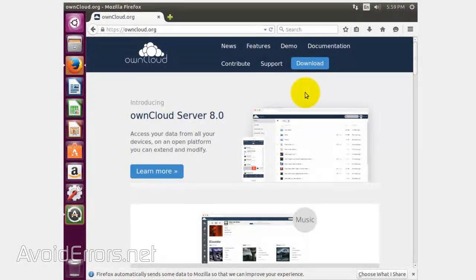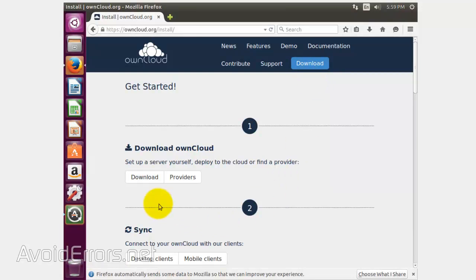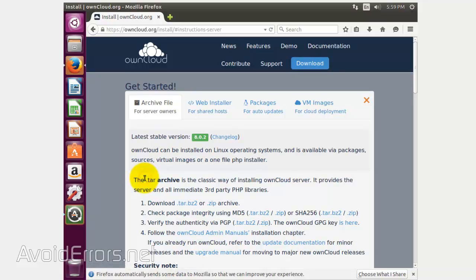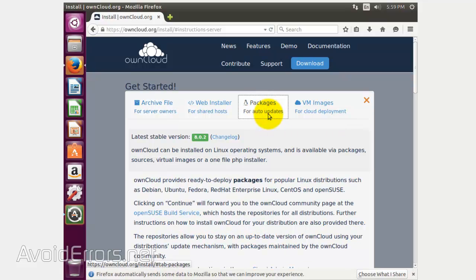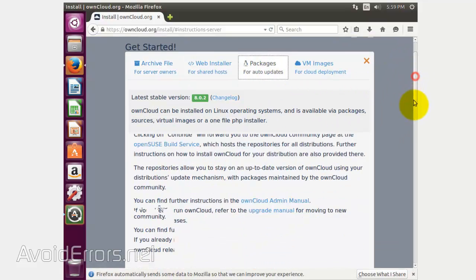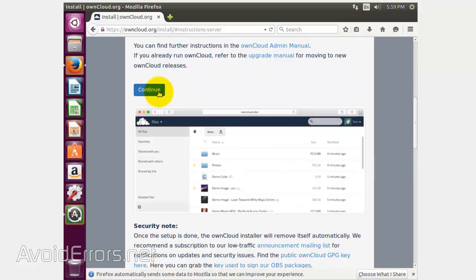Now, head over to ownCloud.org. The link is in the description box below. Click download, and under download ownCloud, again download. Now click on packages for auto updates. Scroll down and click on continue.